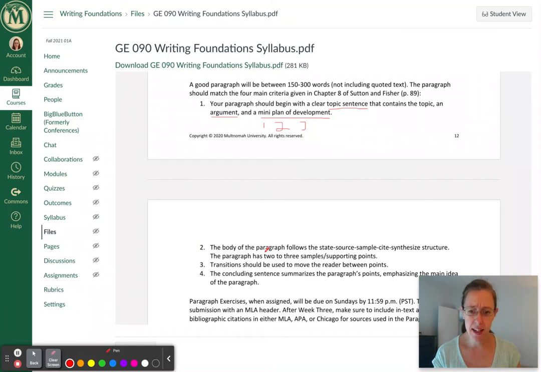The second thing is your body paragraph needs to follow that state, source, sample, cite, which is basically you state your source. And this blends together. Then you give that evidence, that quote or the example from the text, and then you cite it, which we'll explain a little bit more next week how to do. But for now, you can just put in page numbers. And then you synthesize the source, that's where you explain what this quote or example means and how it relates back to your argument.